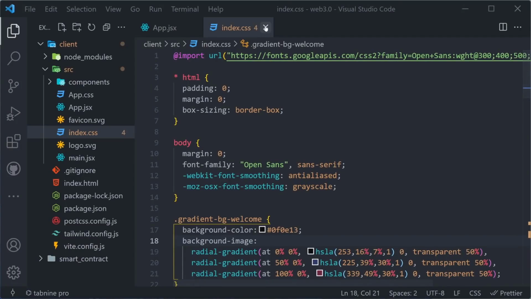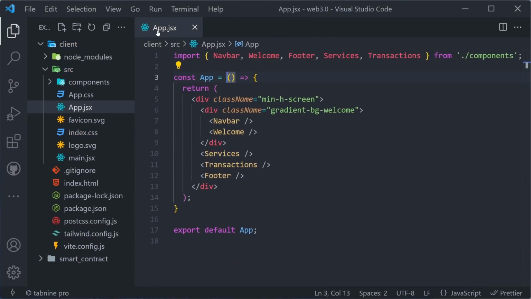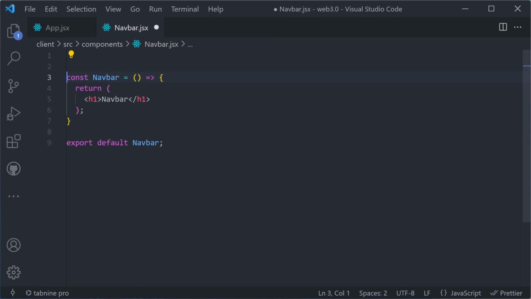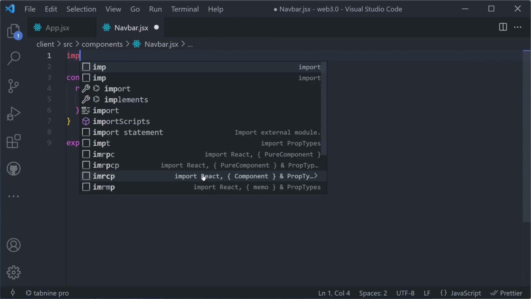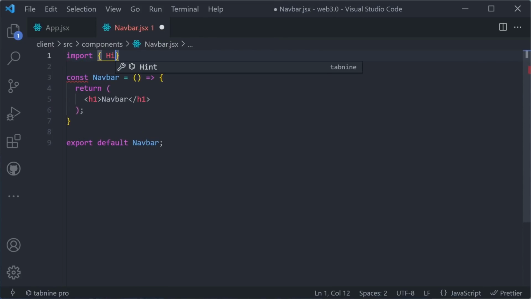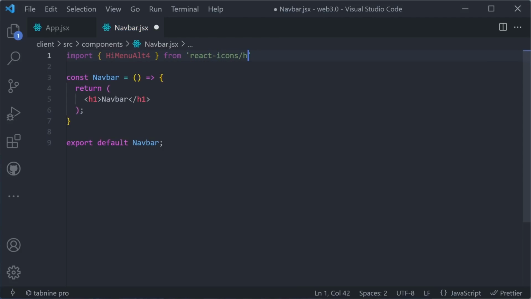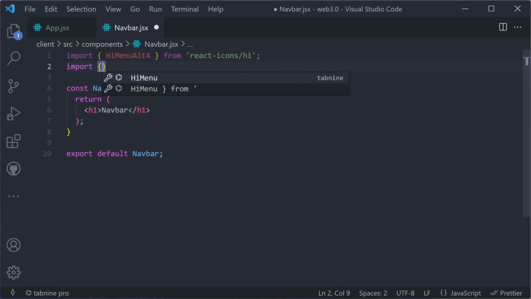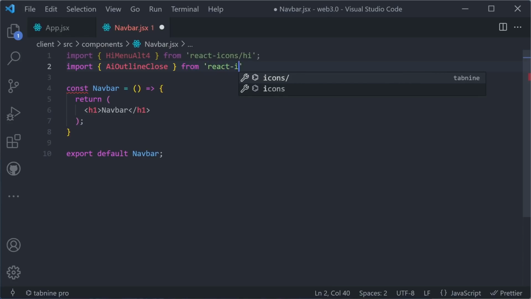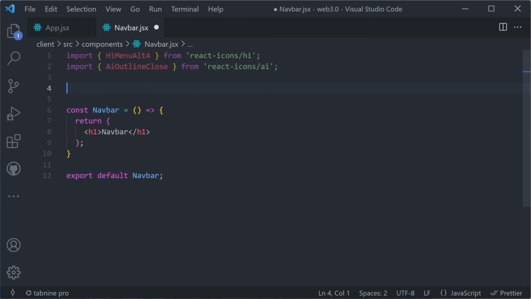Let's start with our navbar. So we can go to app.jsx and then simply control click the navbar component. Inside of here, we can import a few icons by saying import HiMenuAlt4 from react-icons/hi. And below that, we can import AiOutlineClose. And that's going to be coming from react-icons/ai.